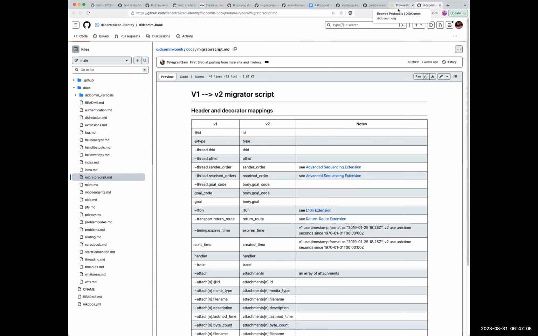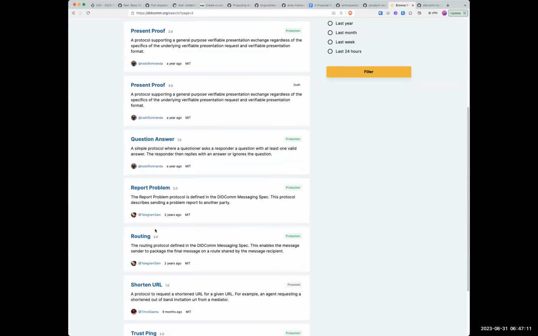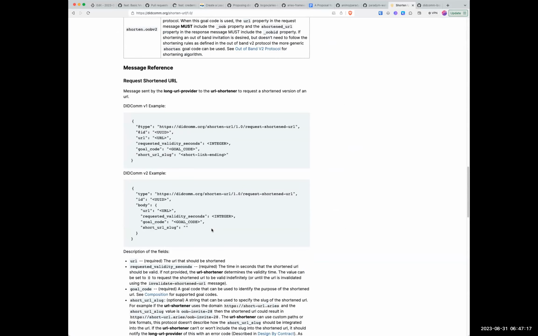Converting from v2 to v1 is quite straightforward because we just need to update the headers and move everything under the body to the root of the JSON object. But moving from v1 to v2 is not so easy. I was doing some testing yesterday just to see if it's not so complicated to do.